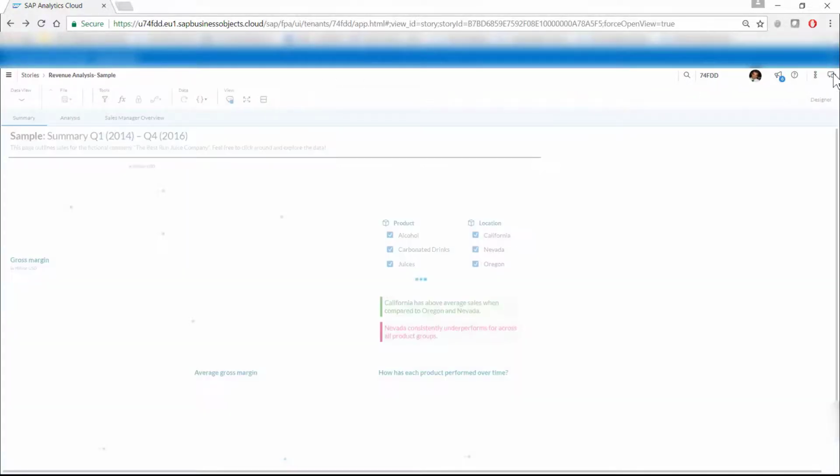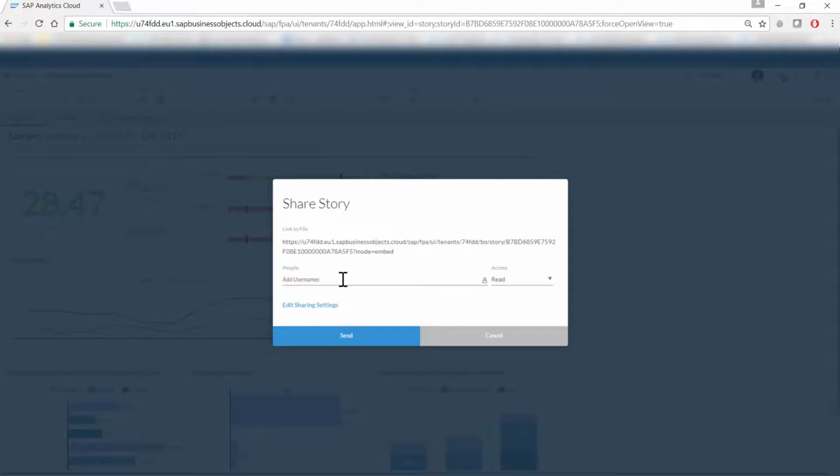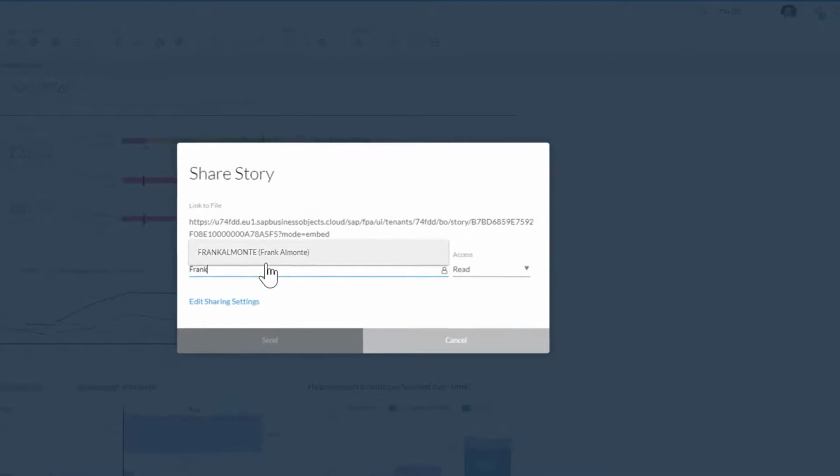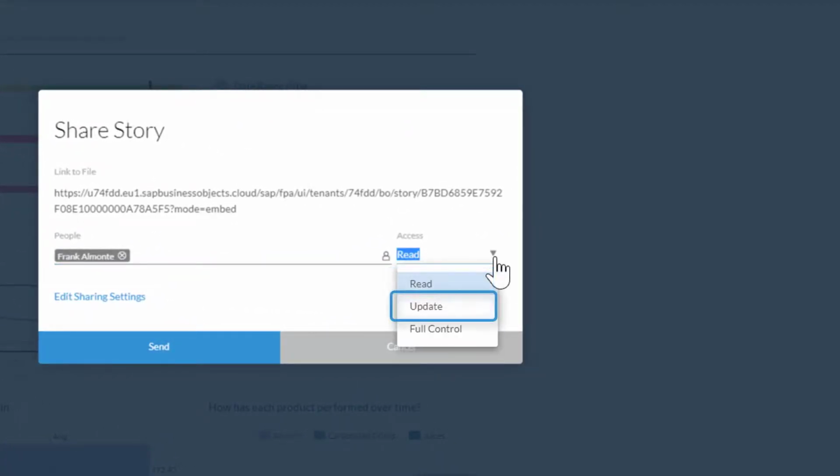I would also like to show you how to share a complete story. For that, I will go to the File options, select the Share icon and click on Share Story. A new window will open up and I can add the users that will get access to my story. Here, I can grant three kinds of accesses: a read access, a read and update access, and then access to the full story. For our example, I will give Frank the full access.